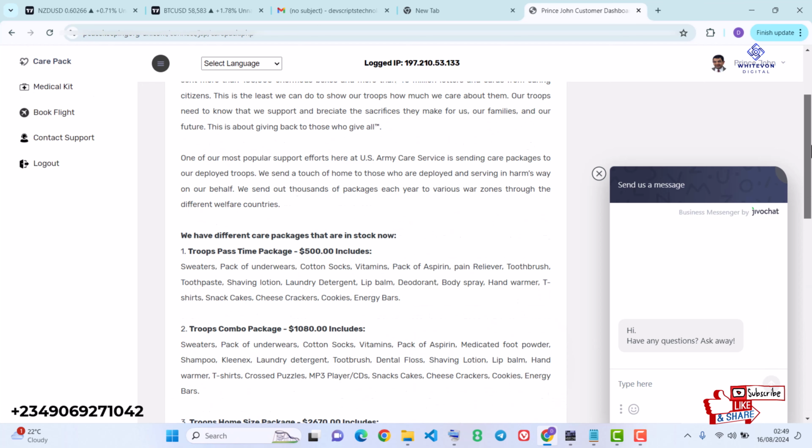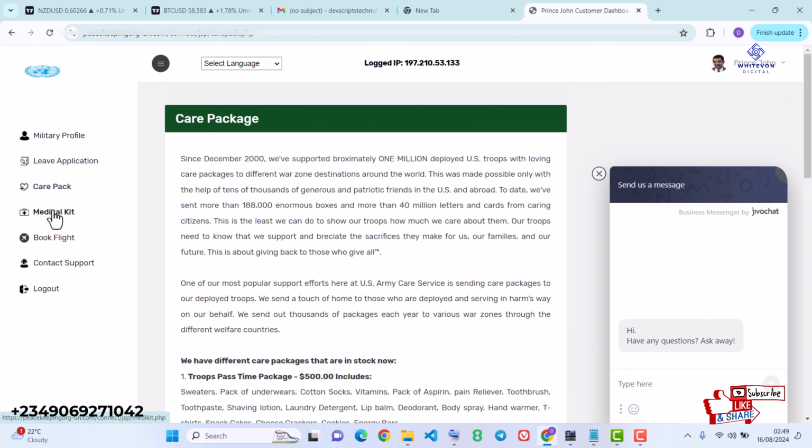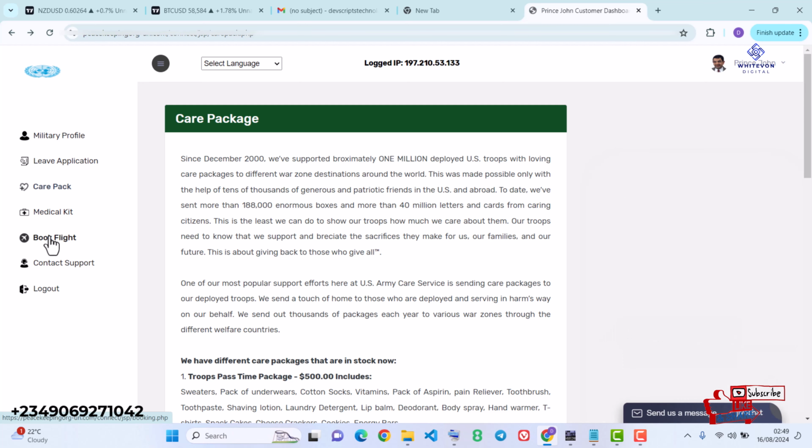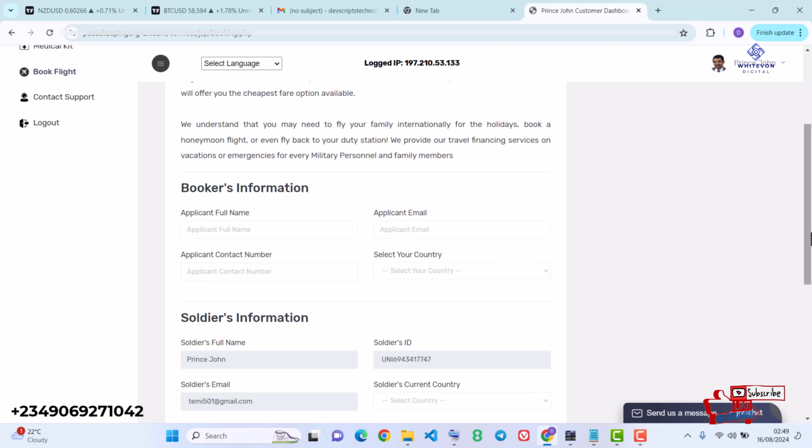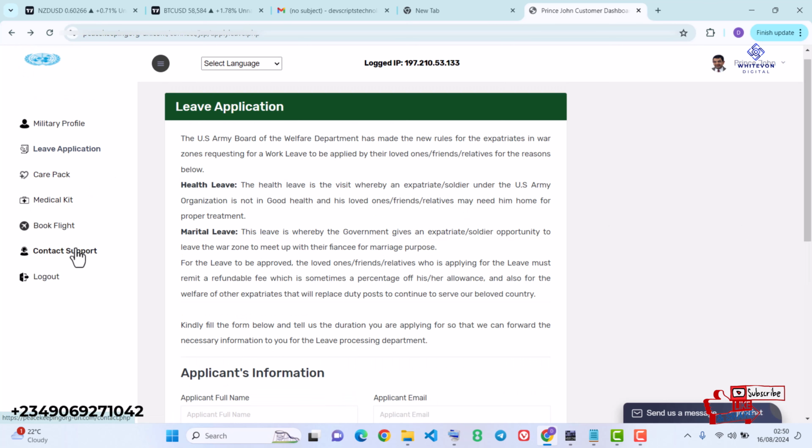So I'm also going to scroll up, and right here we have the medical kit. Also here we have the book flights. I'm just going to click on book flight, and it should take us to the booker information, whereby we can fill to be able to book flights for this soldier or for this user or for this member. And over here we have contact support. So this is basically the form you're going to fill to be able to reach out to support if you have any query or any information you want to know about. So guys, this is basically how the front end of this peacekeeping website looks like.